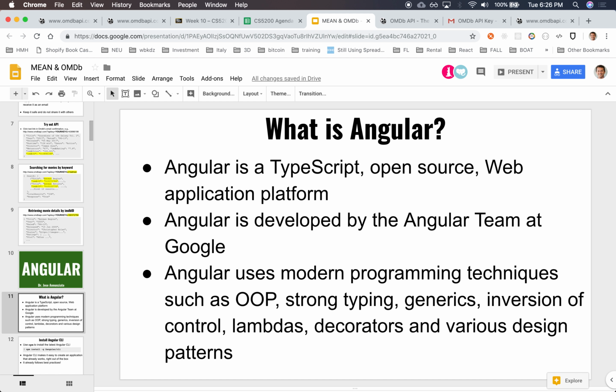All right, so let's get started with Angular. So what is it? It's a TypeScript open source web framework to render single page applications. So what's a single page application?